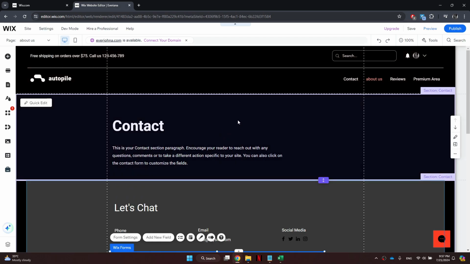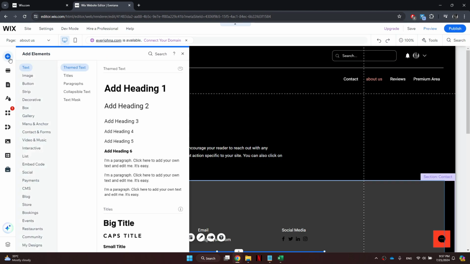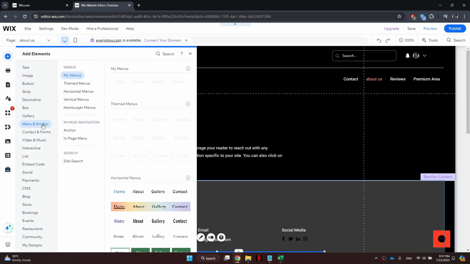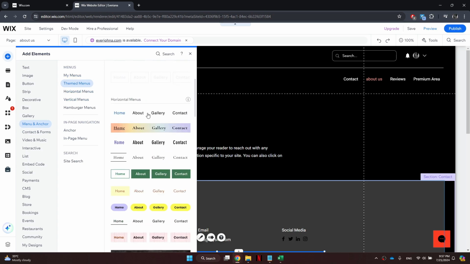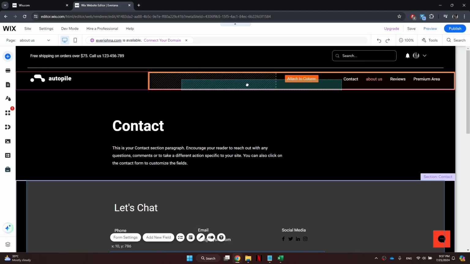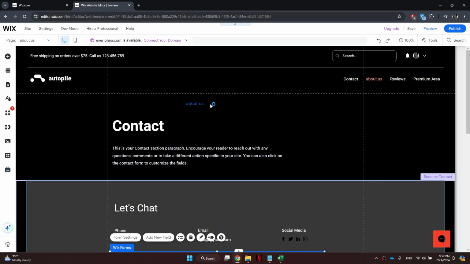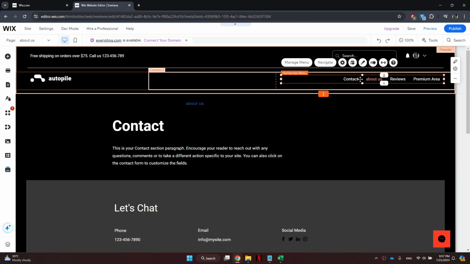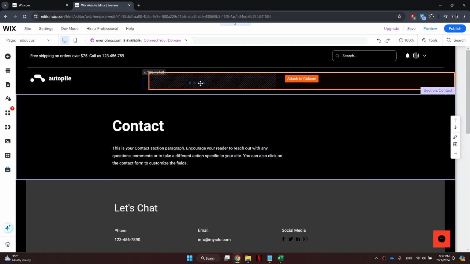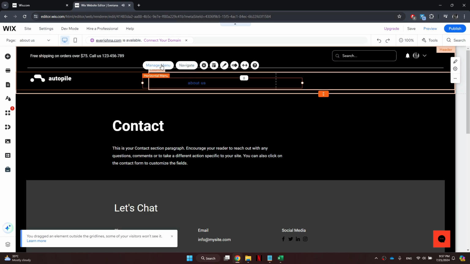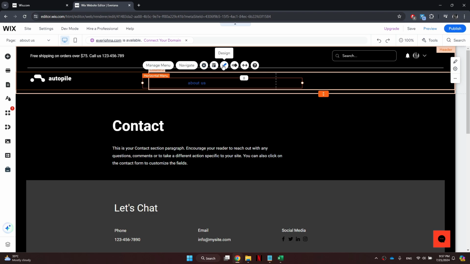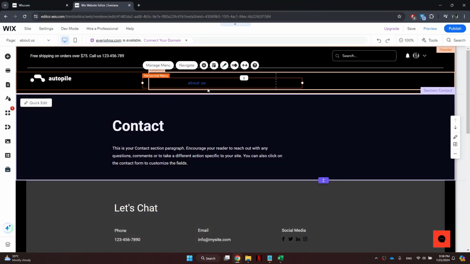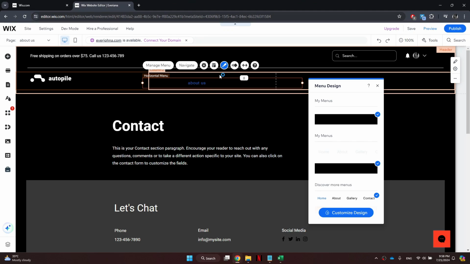In order to add a menu, go to the Add icon at the top left corner and select Menu from the list. Choose the type of menu you would like to add, then click and drag it to the desired place on your website. You can then use the floating menu to edit its layout, design, animation, or other features. So that's basically how you can add pages and a menu to your Wix website.